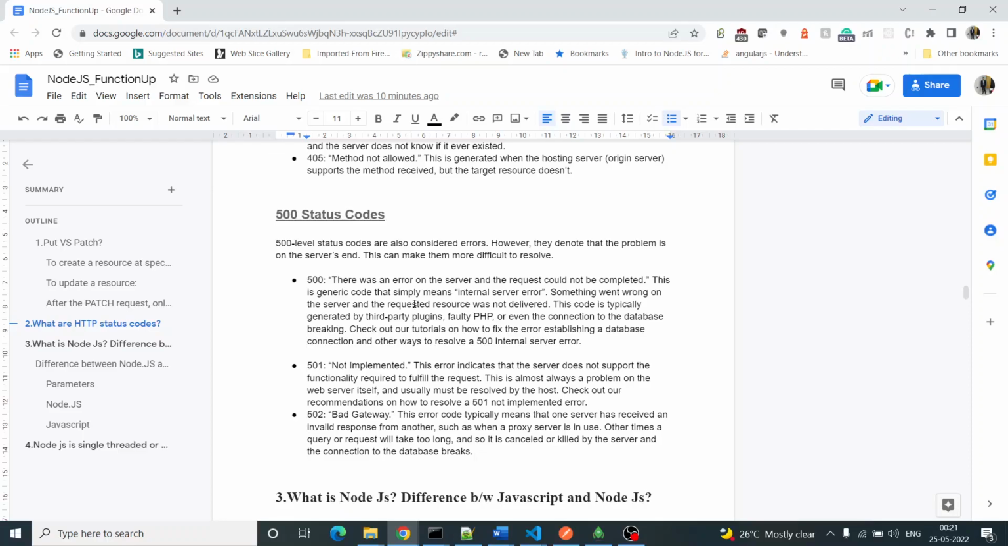501 indicates that the server does not support the functionality to fulfill the request. It means we are requesting something which our server does not support, so it cannot complete this request. And the last one is bad gateway. 502 bad gateway, you have seen many times even in production applications. 502 bad gateway generally occurs when we make a request and the server is taking too long to respond back, or the server maybe got hung.